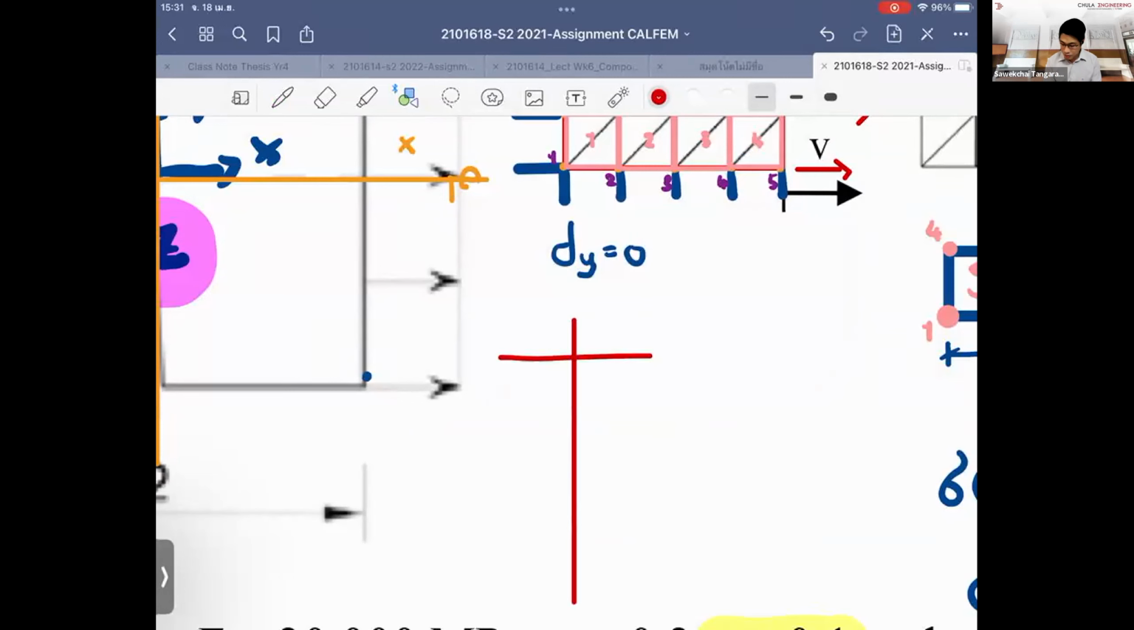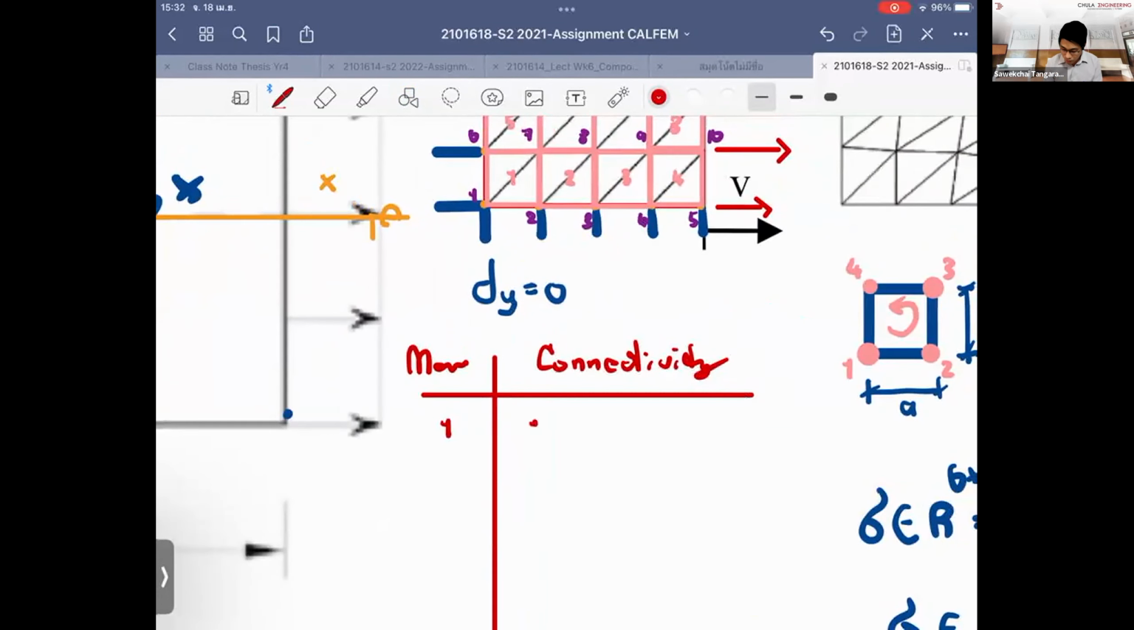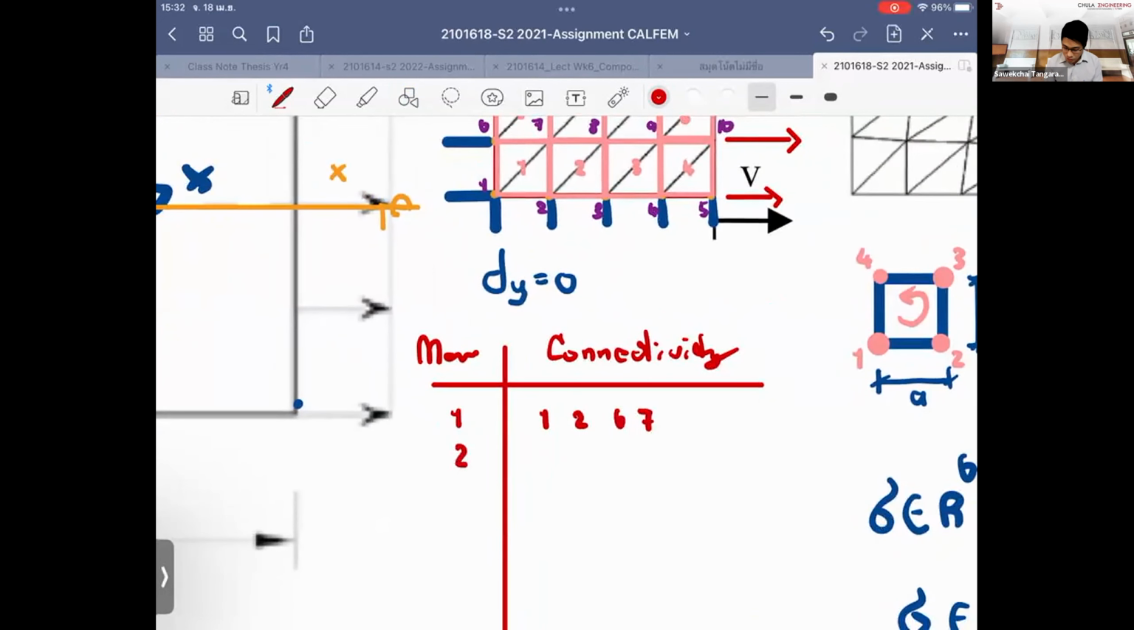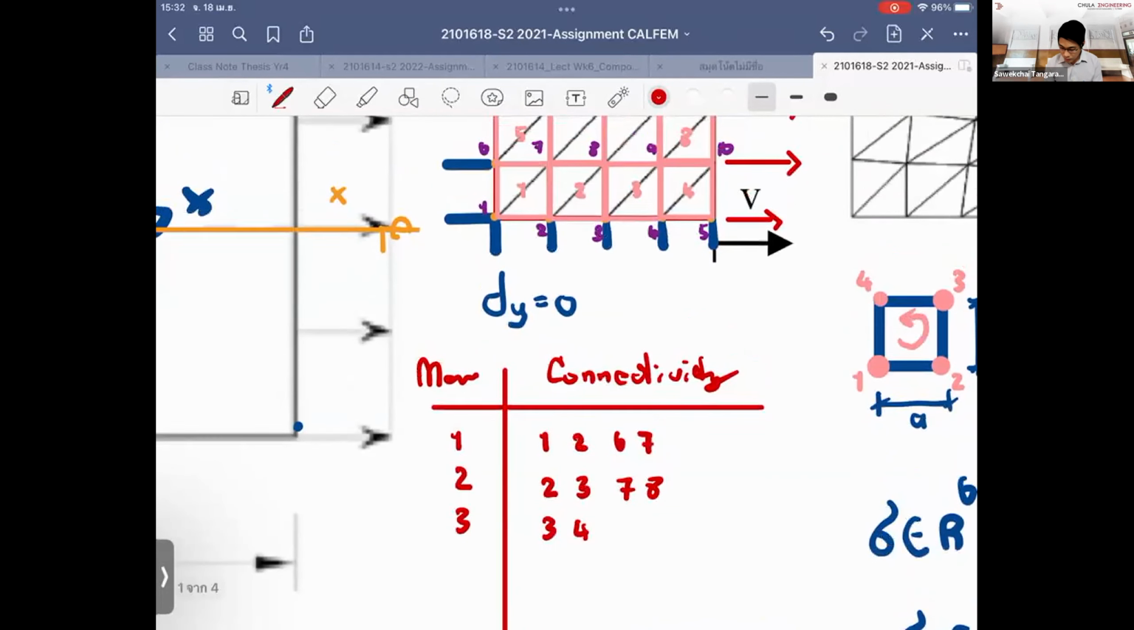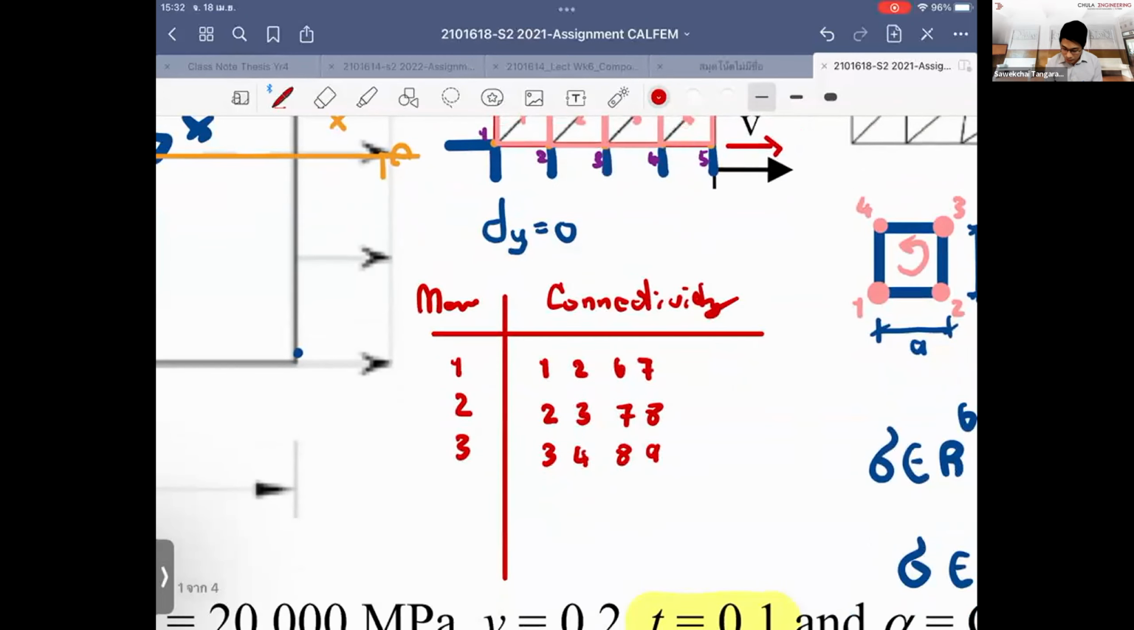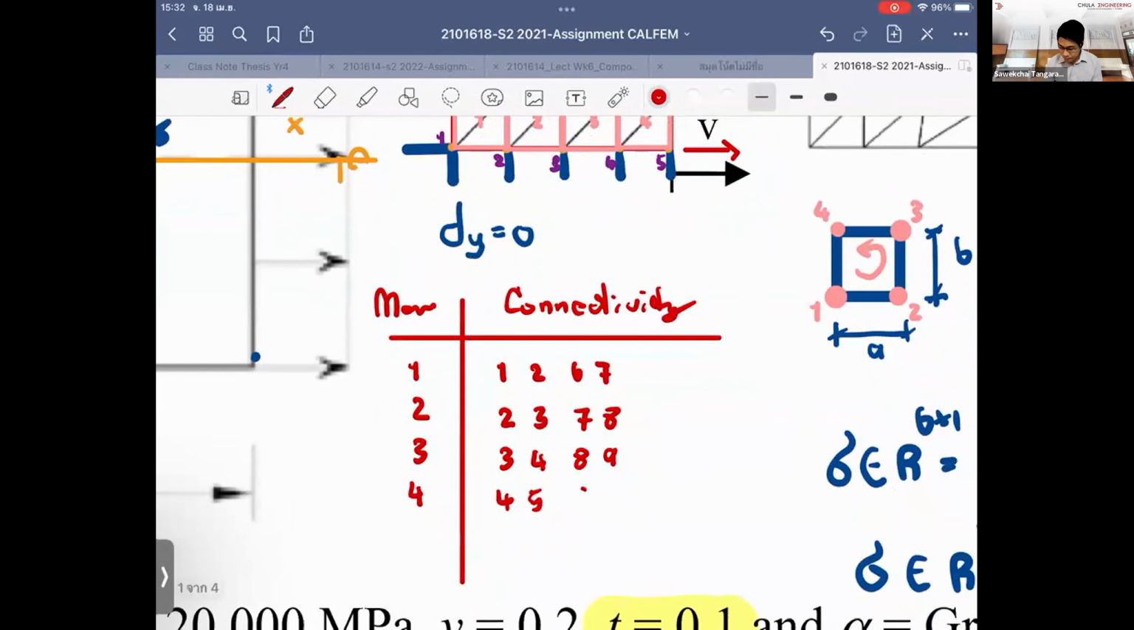I just list them in the table. I'm saying that this is member 1 and how the connectivity looks. So I'm looking at member 1, the connectivity is starting from 1, 2, 6, 7, I close at 1. Element number 2 is 2, 3, 7, and 8. Number 3 is 3, 4, 8, 9. And number 4 is 4, 5, 9, 10.